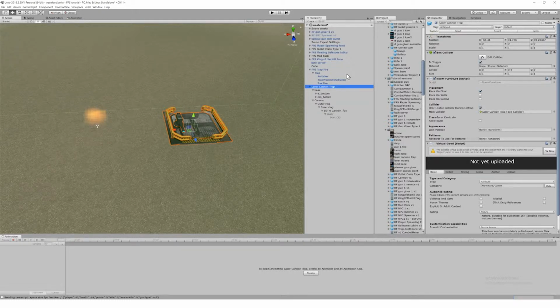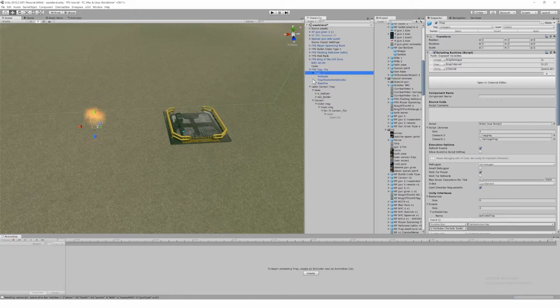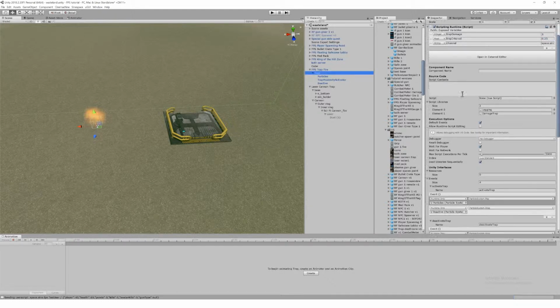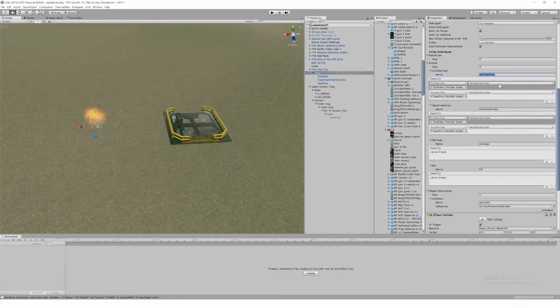As with the other assets, it's set up with the regular virtual goods and room furniture components on the parent object. I drill down and find the trap component itself has two parameters: trap damage and trap interval. These define the amount of damage the player will take and how often, for as long as the damage trigger is activated, in this case by a collider activator. There are 4 events: activate trap, deactivate trap, damage and kill.